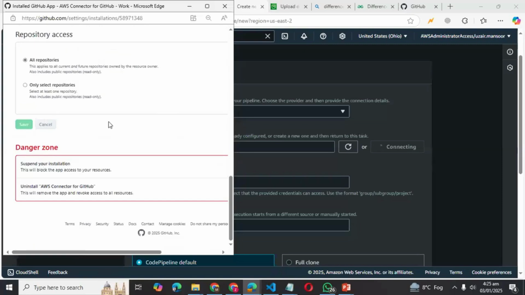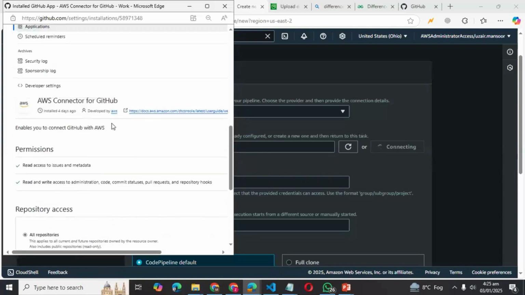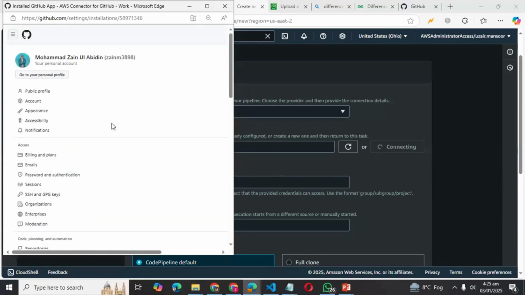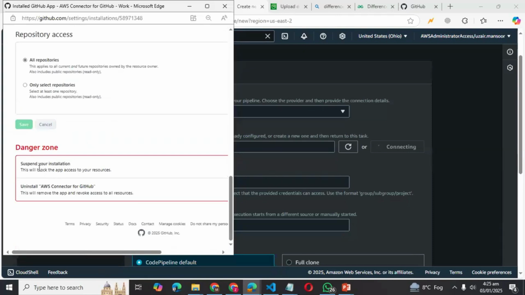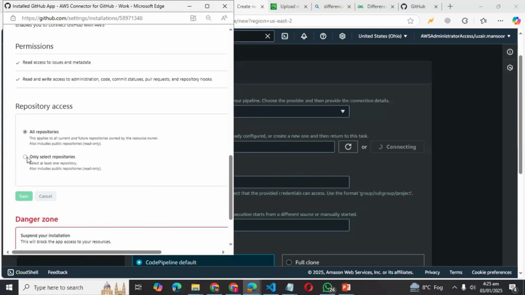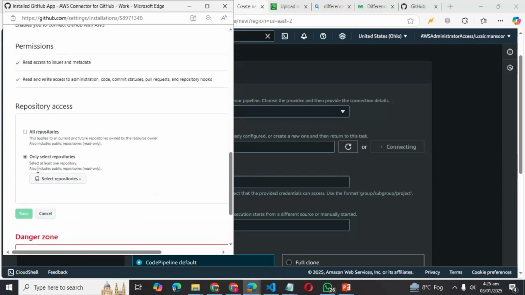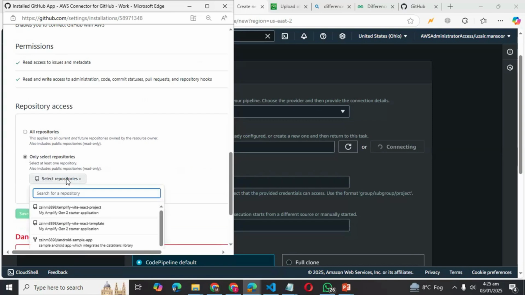After that, you will click on read applications. Suspend your instances. This will block the access to your machine. Uninstall code connector. This will remove the app and remove all installed resources. Only selected repository.